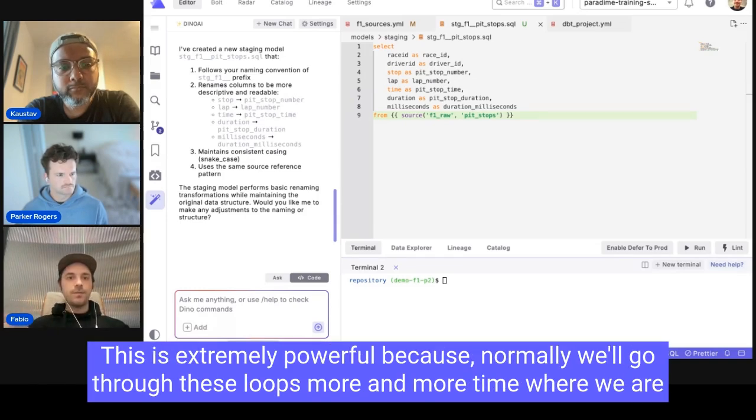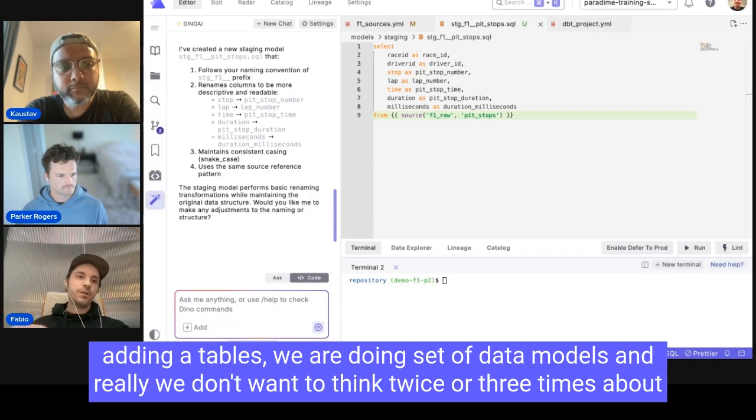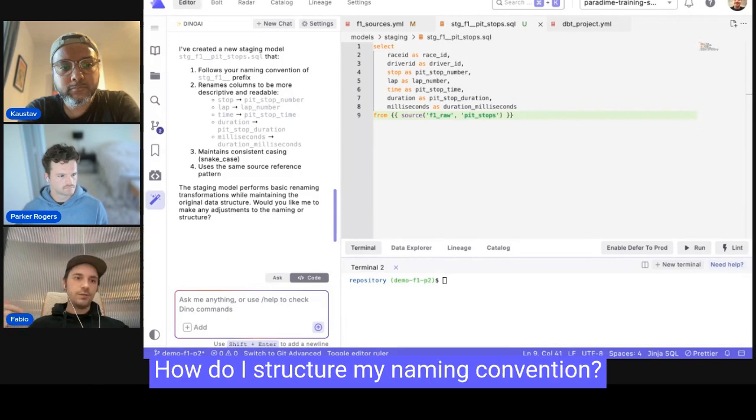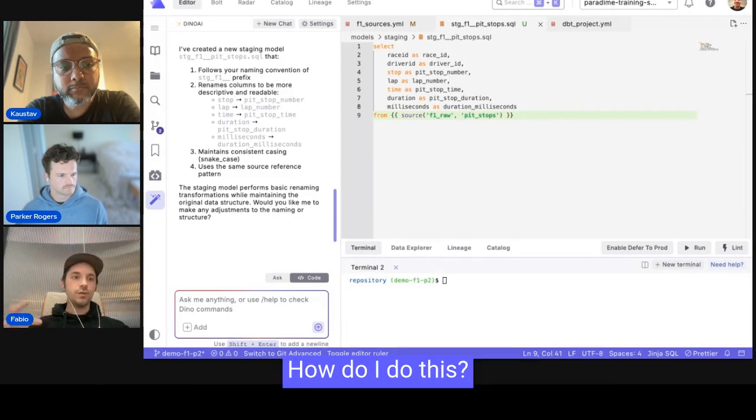This is extremely powerful because normally we go through these loops more and more, where we're adding new tables and doing a new set of data models, and really we don't want to think twice or three times: how do I structure my model? How do I structure my naming convention? How do I do this?